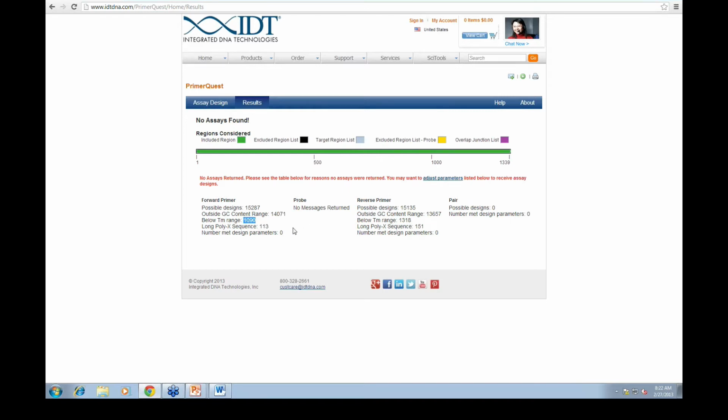1,000 of the forward primers fell below the TM range that I specified, and I specified a pretty high TM of 70 degrees. 113 of these also had a long poly-X sequence. We'll talk about that a little bit more in a bit, but essentially it means that it was on a section that had 3 or more G's, C's, A's, or T's in a row.